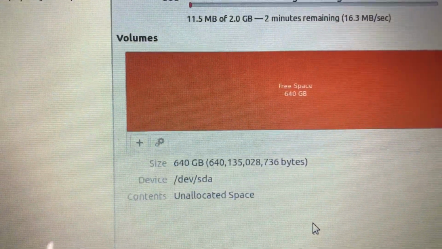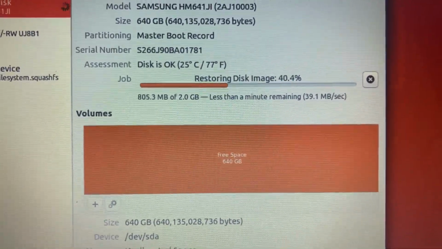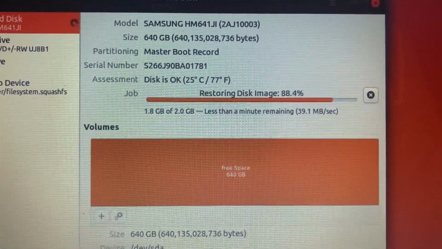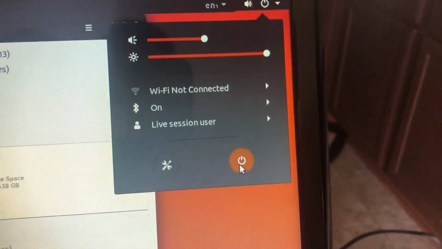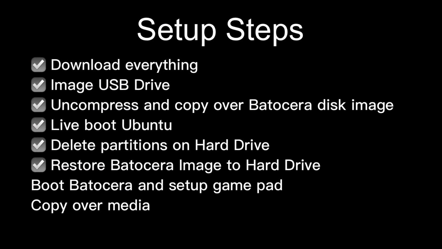Don't worry about the rest of your free space. The first time Batocera boots, it'll create a new partition over all that. That's where all your media is gonna go. So at this point, you have Batocera installed on your machine. So now that we have that set up, go ahead and restart and pull your thumb drive out so that it boots to Batocera instead of Ubuntu. So all that's left is to set up the gamepad and copy your media over.